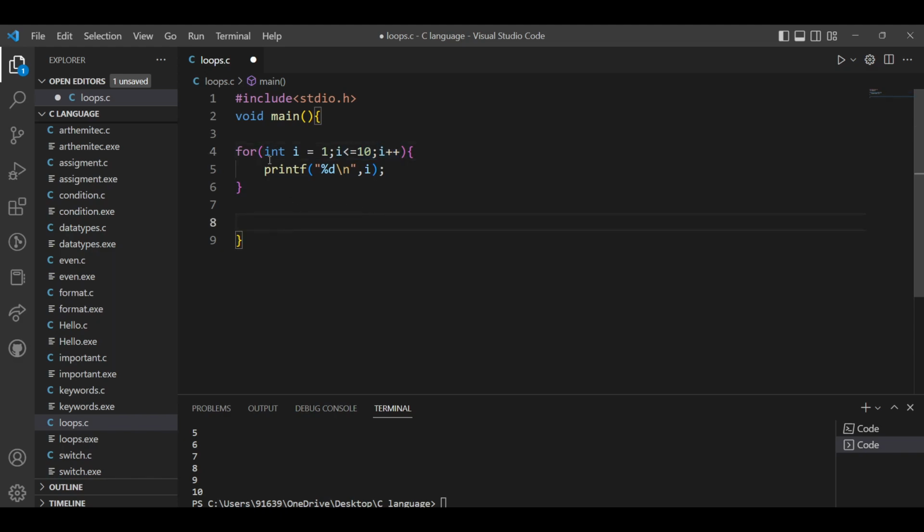So how does this for loop run? First it takes the initialization, here i equal to 1. After that it checks the condition, i less than or equal to 10. The condition is true, so it goes in and prints the i value. After that it increments the i value. After printing this, it goes here and increments i, which becomes 2. After that it again checks the condition.